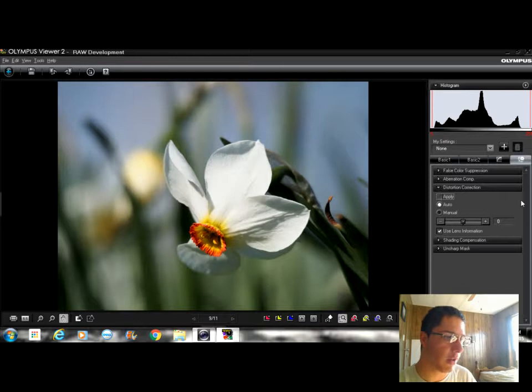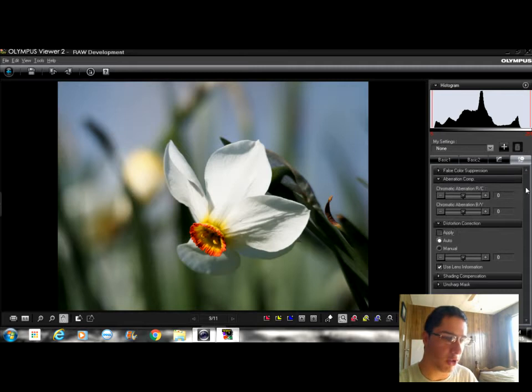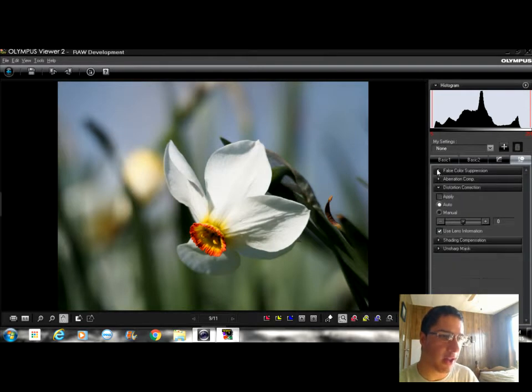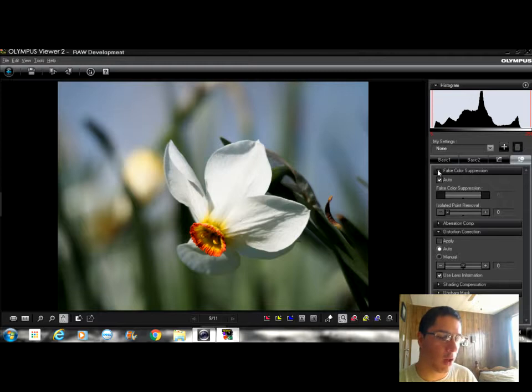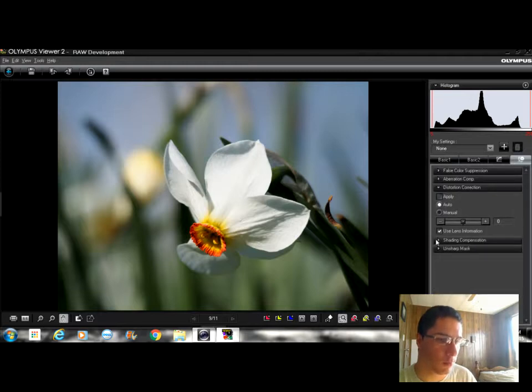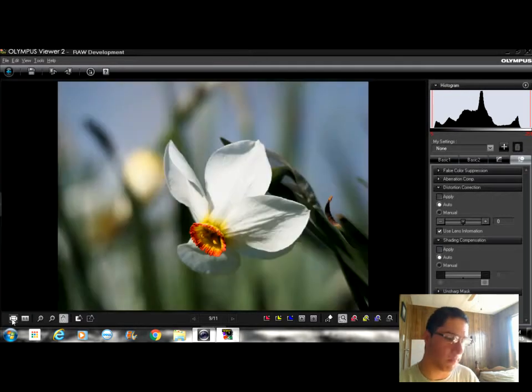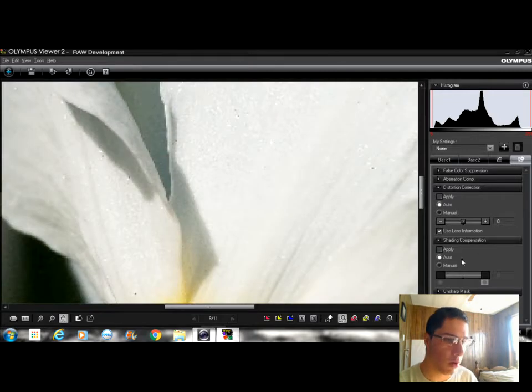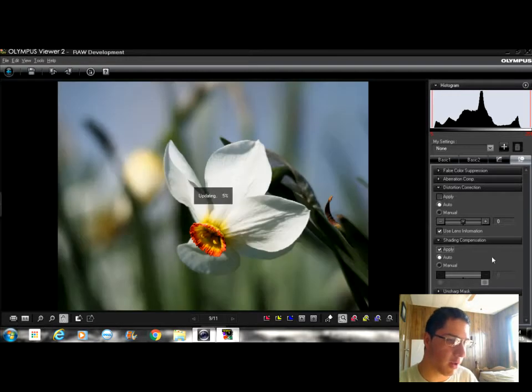Then I can take the distortion correction off. Aberration compensation, I'm not sure exactly what the aberration is. I think it has to do with something about edges, like sharp edges or whatever, I don't know. But shading compensation, let me try applying shading compensation, see what it does. Okay, so the camera wouldn't have put in shading compensation either.